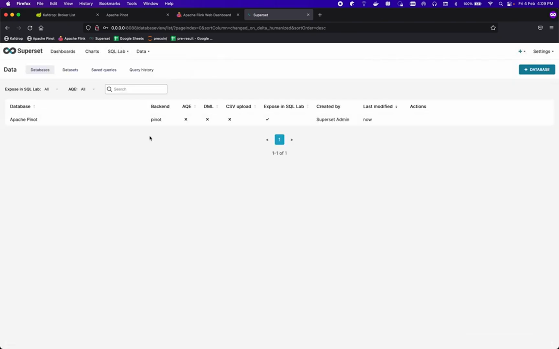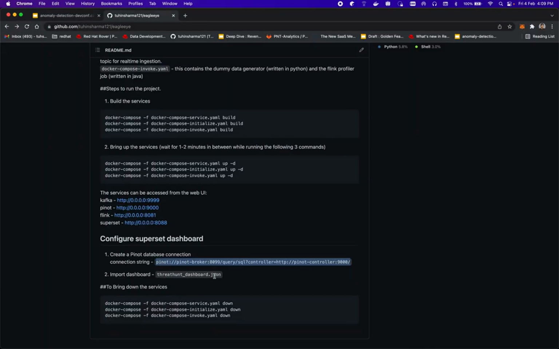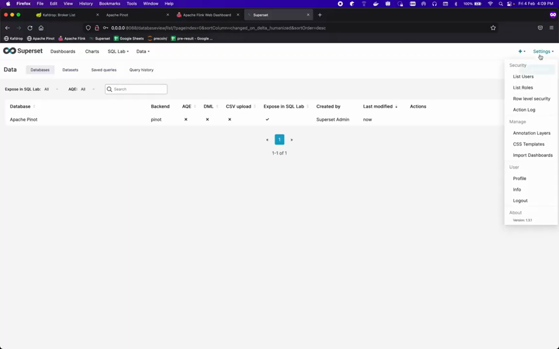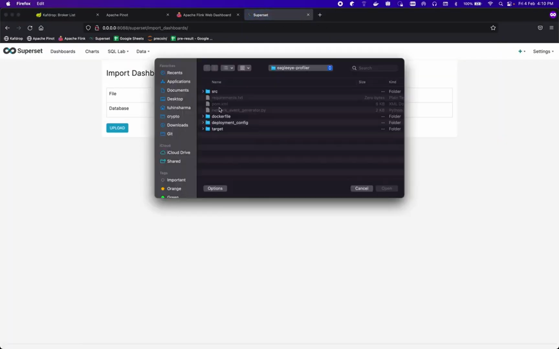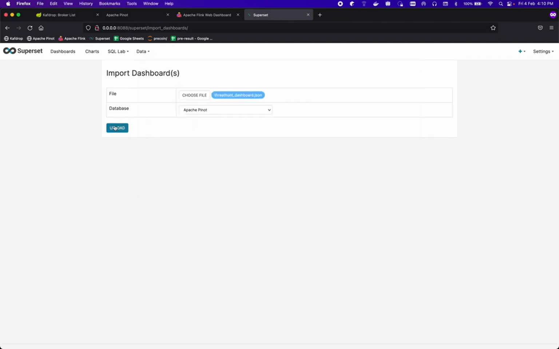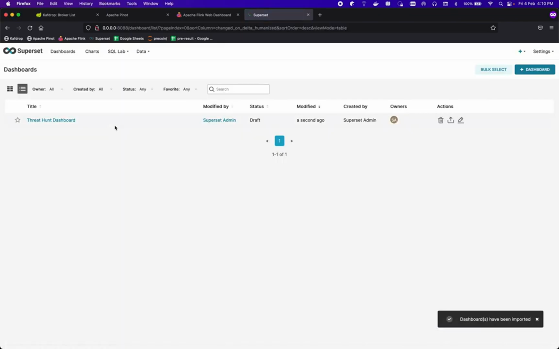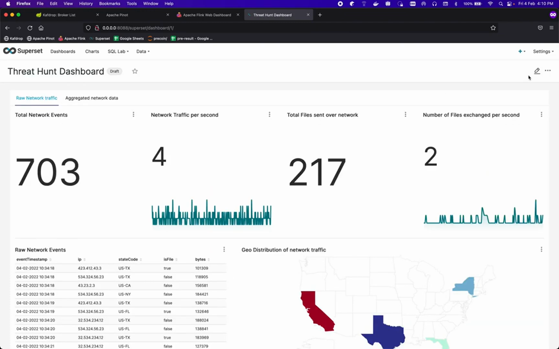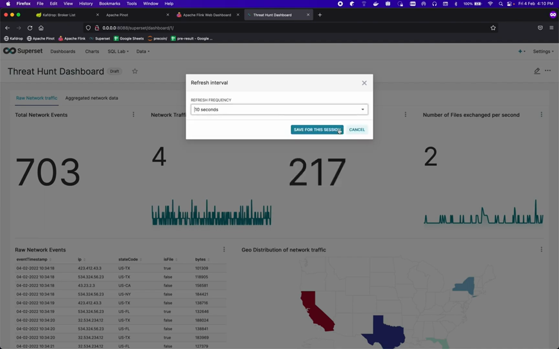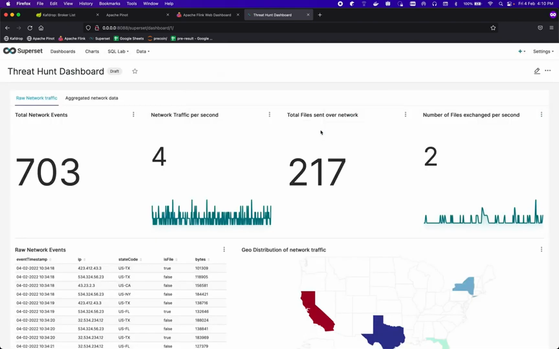So we have connected. The next thing is we are not going to build the dashboard from scratch. We already have the JSON that I have put in the repository. So we go to settings, import dashboard, choose file, then go to this threat hunt dashboard, which is in the repository, and we upload. So we uploaded the dashboard, and once we open it, this is what the dashboard looks like. We can set an auto refresh interval of 10 seconds, that is, every 10 seconds it is going to refresh the dashboard, right?